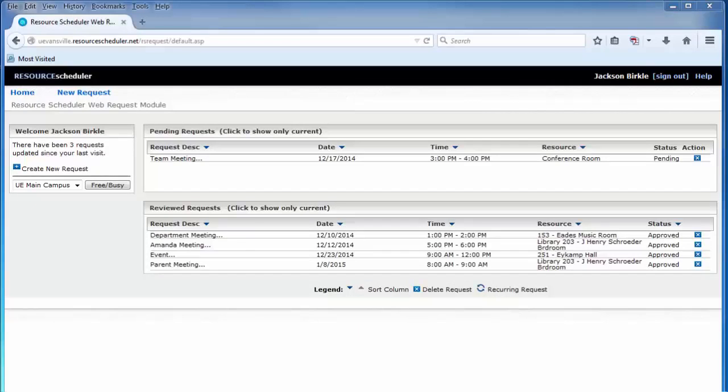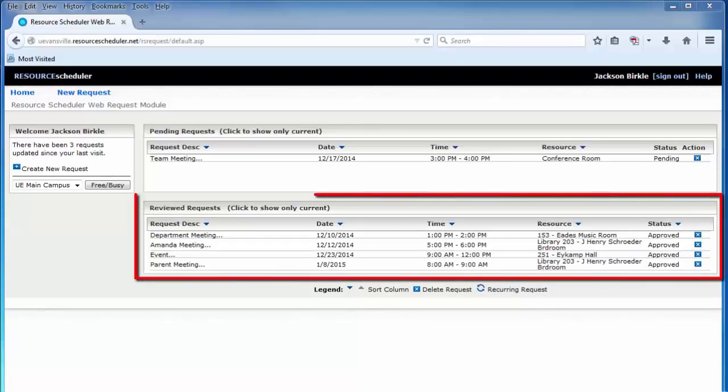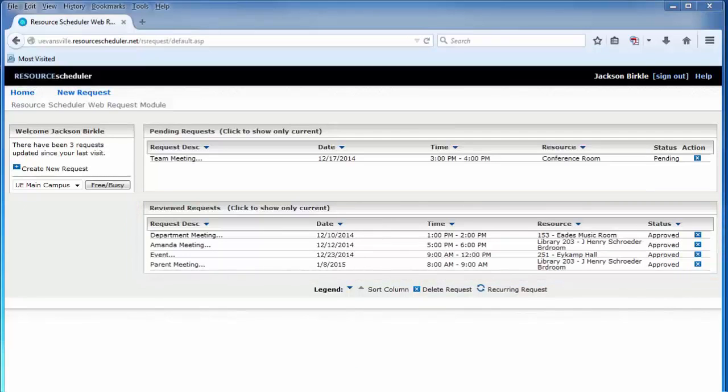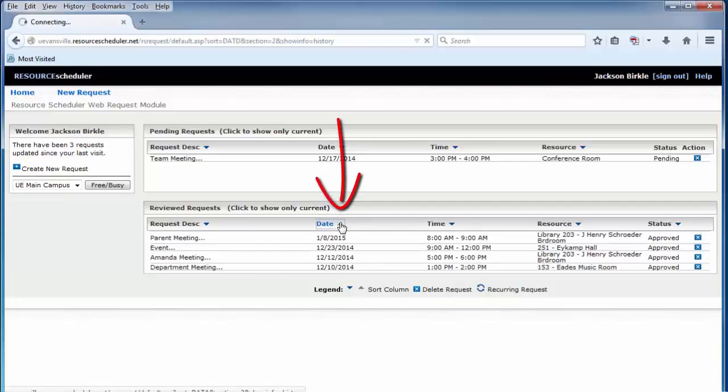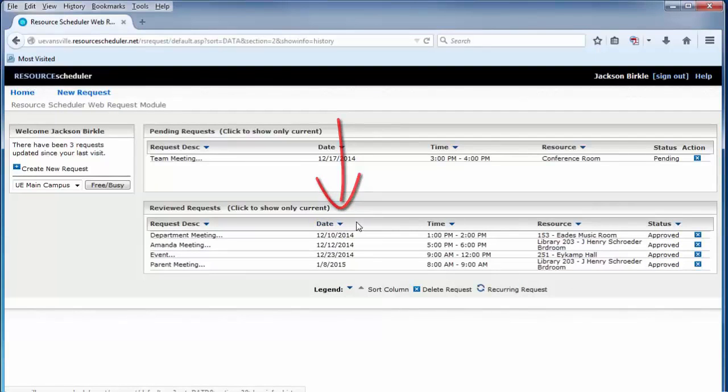First, you can choose how the requests are sorted in the Pending and Reviewed Requests section. So for example, let's take a look at the Reviewed Requests section on the screen. I have 4 requests that have been reviewed. If I would like to sort these requests based on the date, I can select the arrow listed next to date. You can also click the arrow listed next to any of the additional labels listed on the screen, such as request description, time, resource, and status.